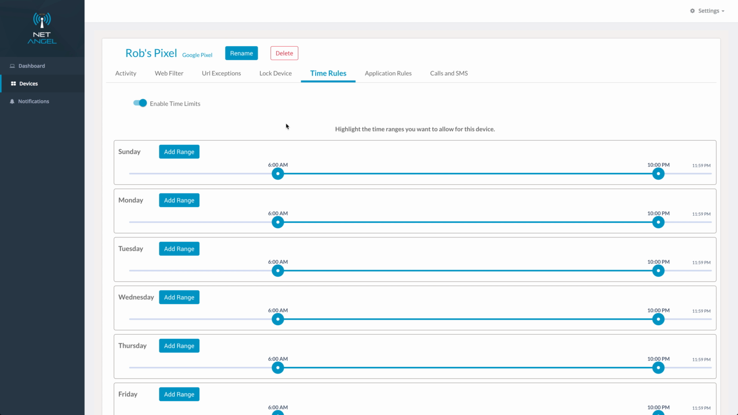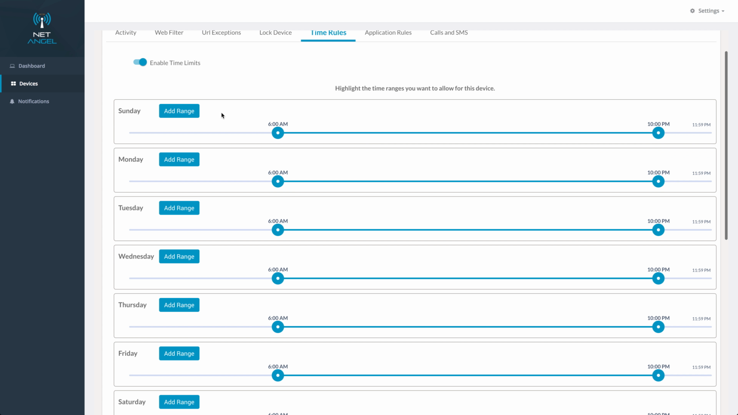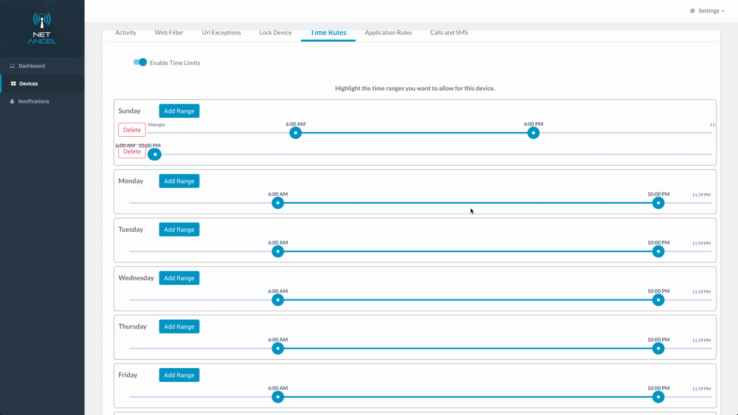The 2 different kinds of time locks here are available. We do have time range limiting. So by default, this is set to allow 6 a.m. to 10 p.m. I can change this to 6 a.m. to 4 p.m. for Sunday. And if I want to add an additional range for Sunday, I can add a range, and then I can say from 4 p.m., well, let's actually say from 7 p.m. to 10 p.m. So now this device will be able to be used on Sunday from 6 a.m. to 4 p.m. It will lock between 4 p.m. and 7 p.m. And then from 7 p.m.